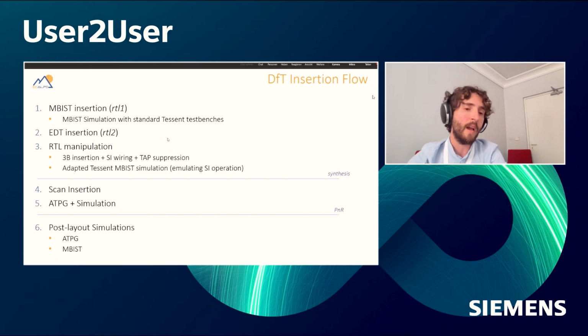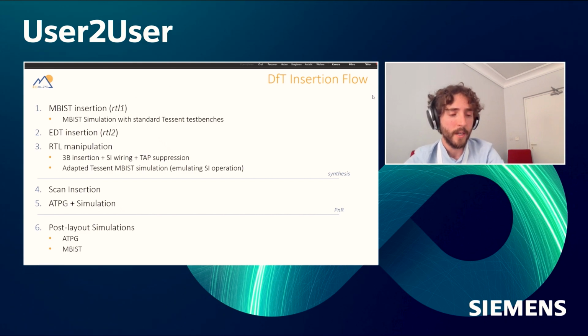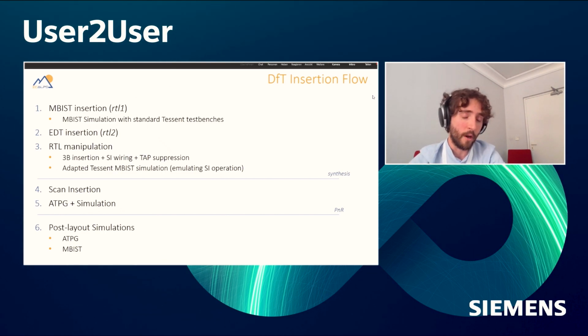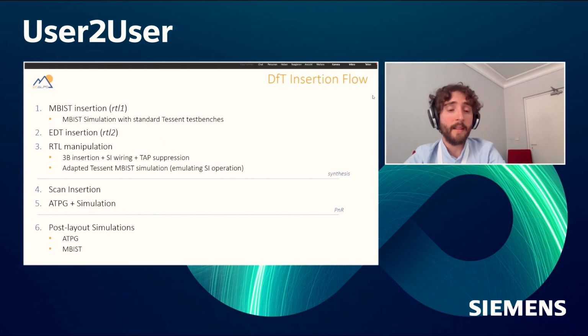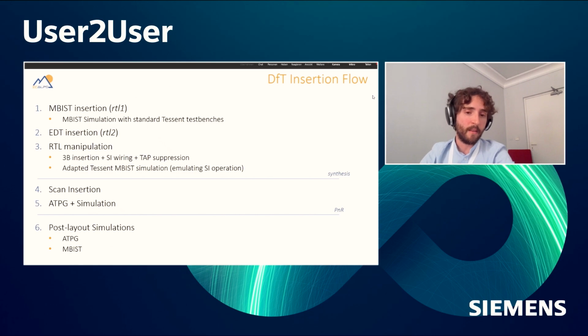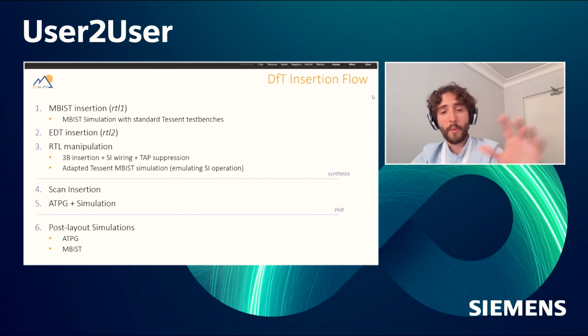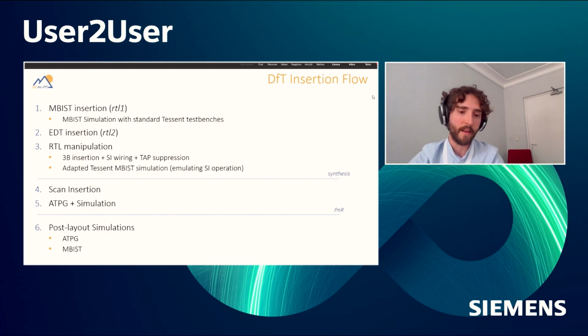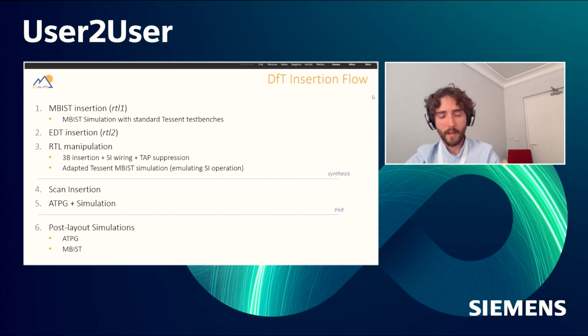And later on, we finally made our in-house RTL modifications. There we did the TWB insertion, the block that makes the bridge between the security interface and the MBIST, the wiring of the security interface, and the suppression of the logic, especially the JTAG TAP. At this point, we had to perform some adapted Tessent MBIST simulations that I'm going to detail a little later. And at that point we are ready for synthesis. After synthesis, we have scan insertion, normal scan insertion, and ATPG simulation just to verify that the scan went okay. And finally, PNR, place and routing, with the final simulations.